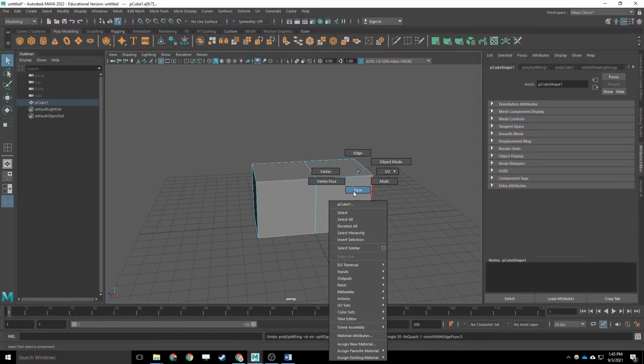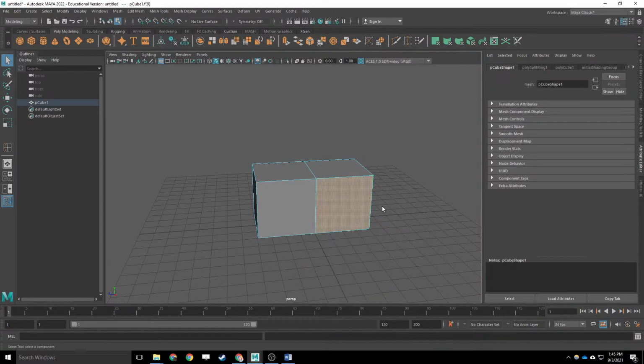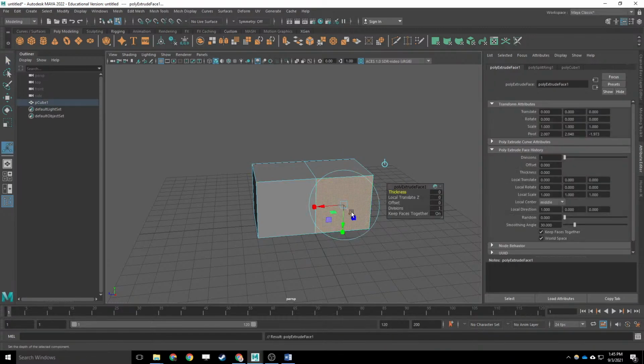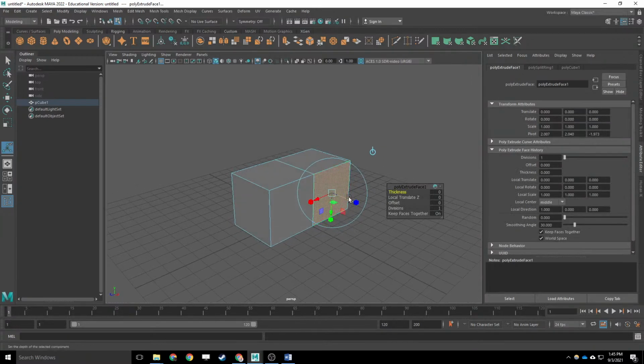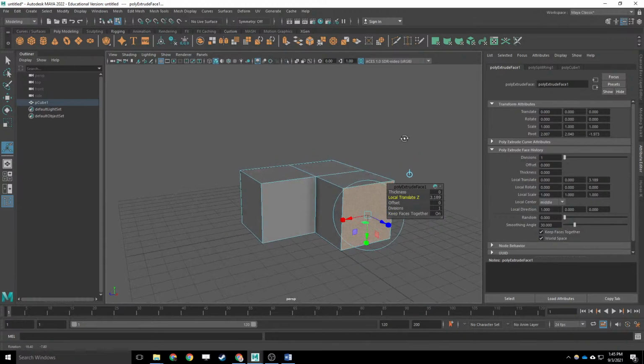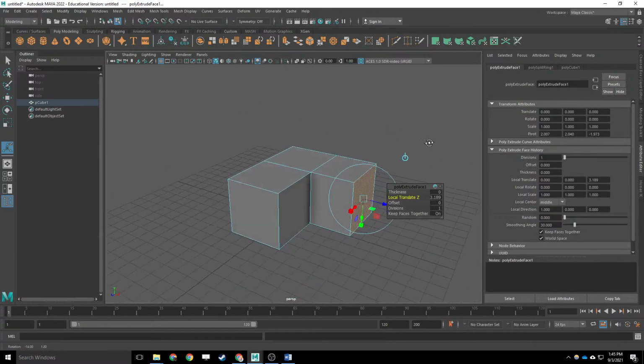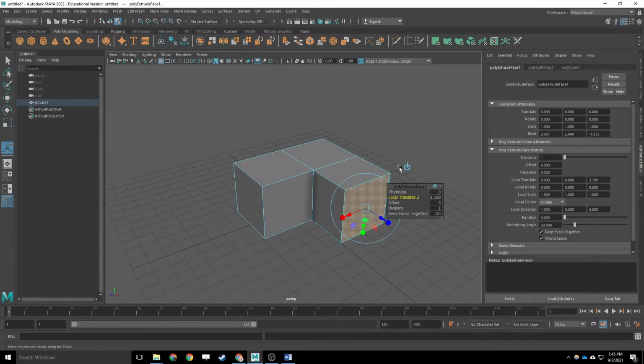Right click and hold, go to face mode, click here on the face, and press Control E. Then I've got two options here. I can left click and drag on this blue arrow here, or I can left click and drag on this local translate Z axis to bring that out however far I want to. Now again, this isn't the exact dimensions of this shanty house or anything like that, so I'll change these a little bit later, so don't panic if it's not looking exactly right. We will fix that just a bit later.